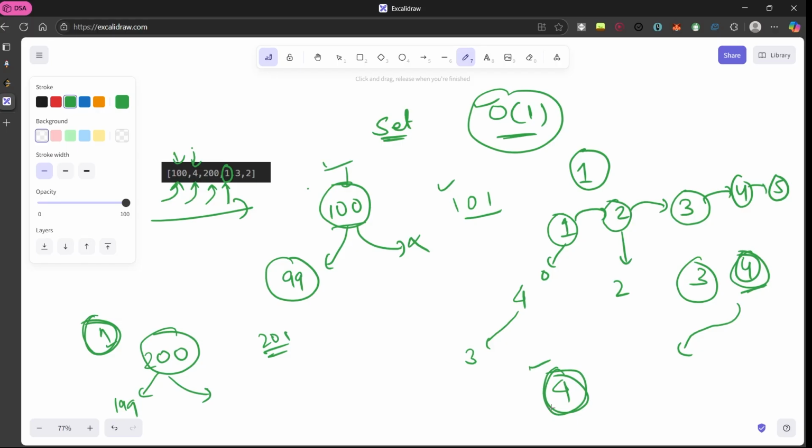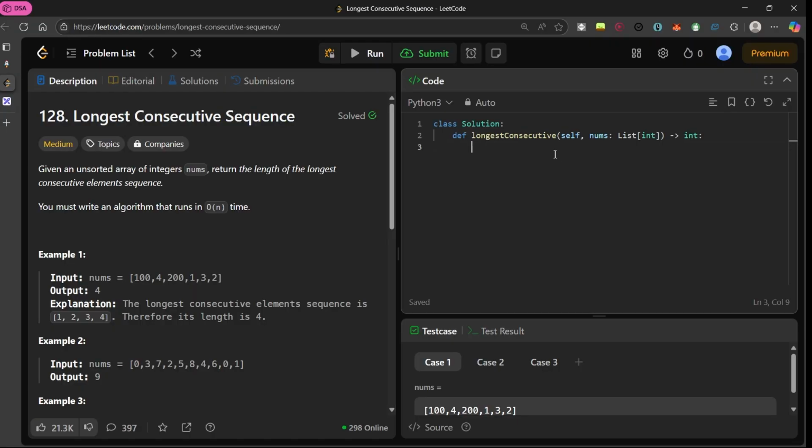Let's code it up. Okay, we have seen the approach. Now it's time to code. Let's open Leetcode and start from the beginning. So what we have to do? We have to convert the list to a set. We're converting that list to a set, num set. Yeah, we have converted.